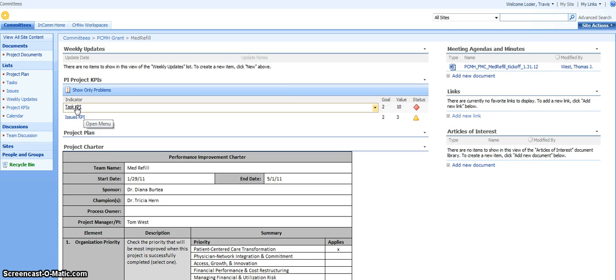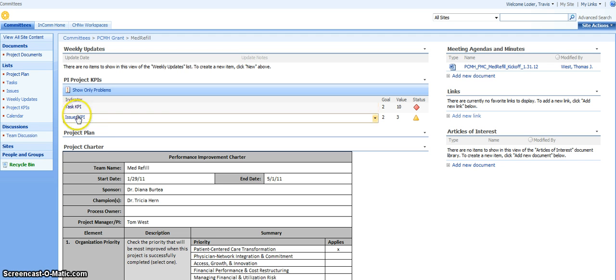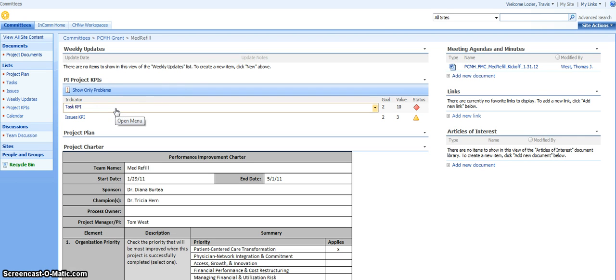The main driver behind your KPIs are your project task and your project issues. Please refer to tutorials 9 and 10 on how to add, edit, and remove project tasks and issues. It's the task and issues list that are driving these KPIs for your project site. For this example, I've added a couple example tasks and issues to illustrate how the KPIs are flagged and what drives them.